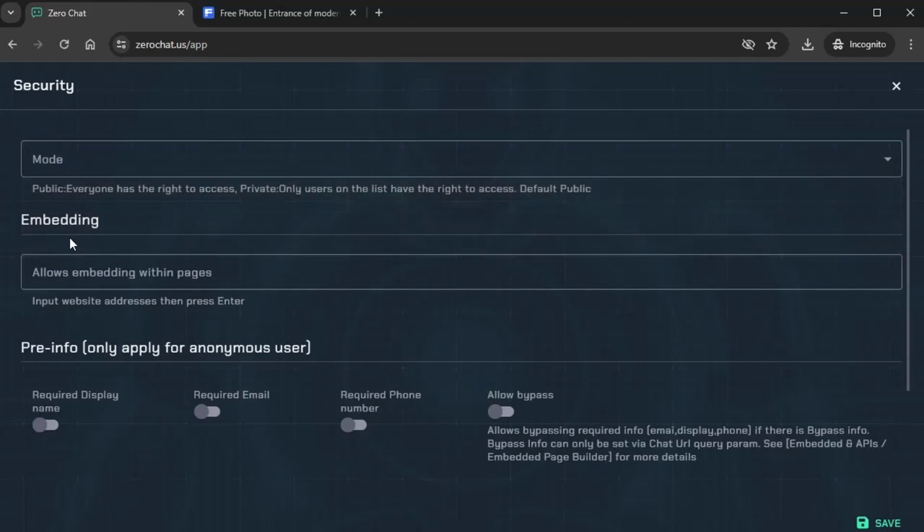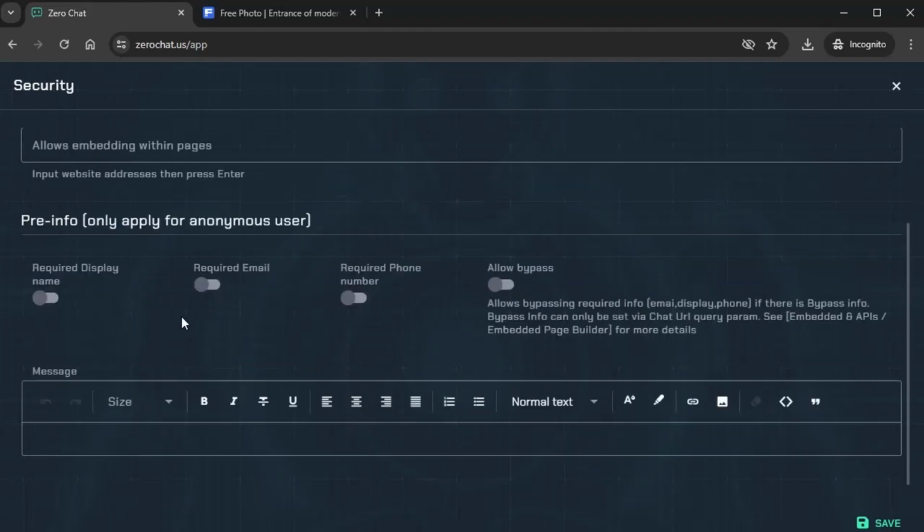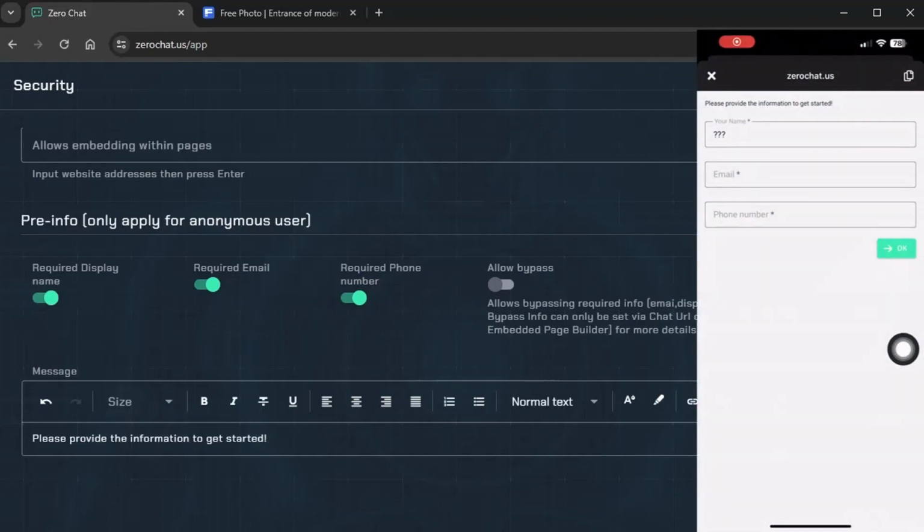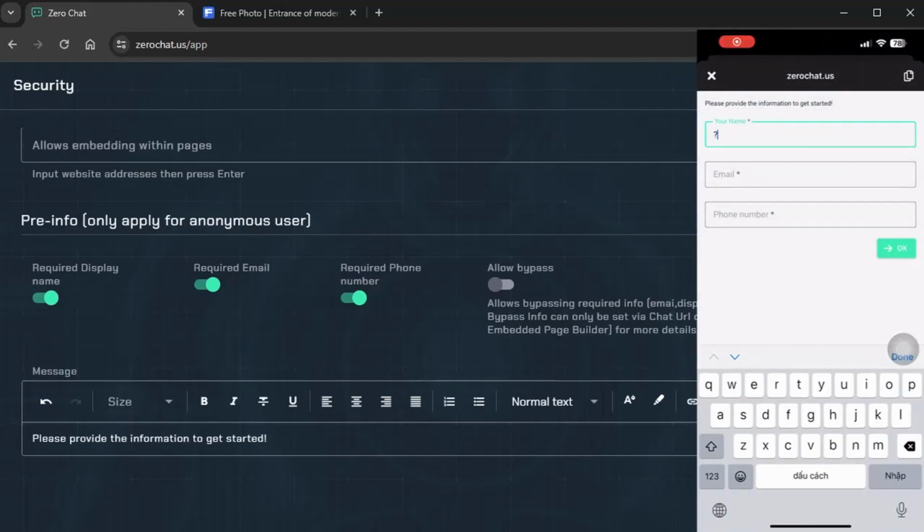Embedding: set up the addresses of the websites where the chatbot is allowed to be embedded. Pre-information: this setting is only for anonymous users, users not on the user list, chatting with the chatbot. You can request these users to provide a display name, email, or phone number to start the conversation. You can also set up a message for these users and then press save. Therefore, when starting a conversation, the system will prompt anonymous users to provide the specified information.